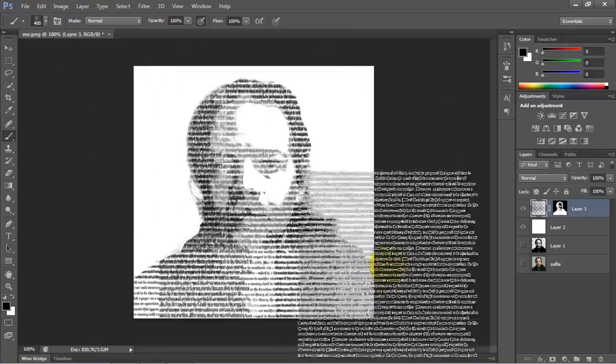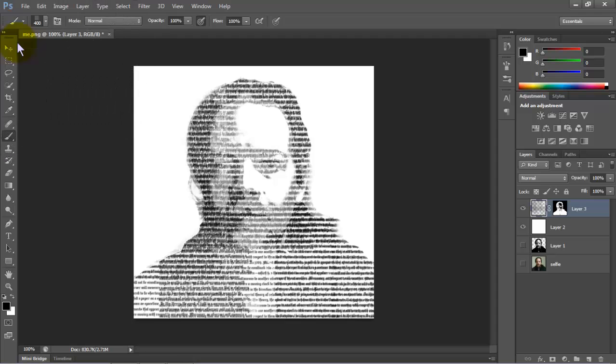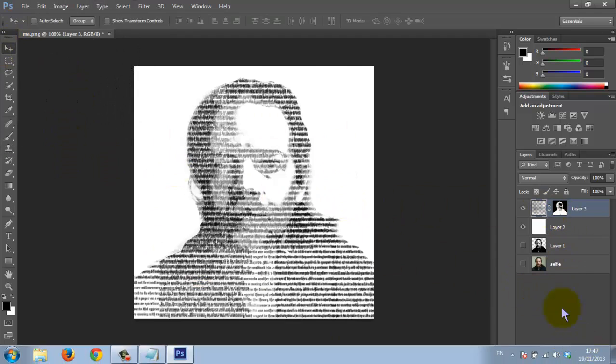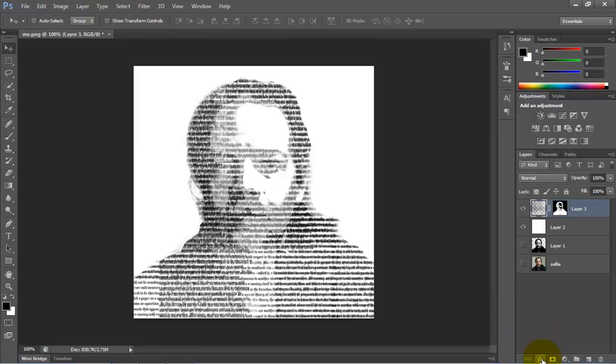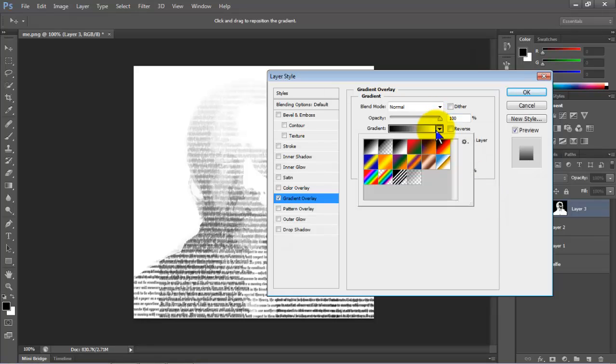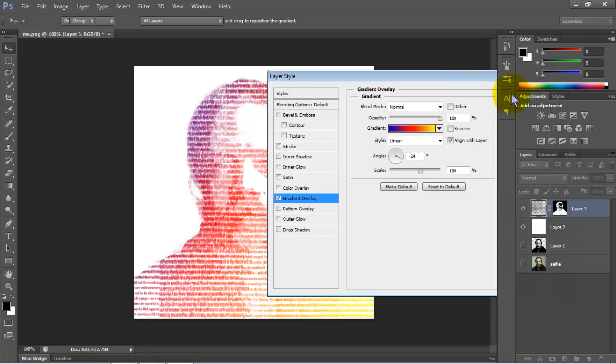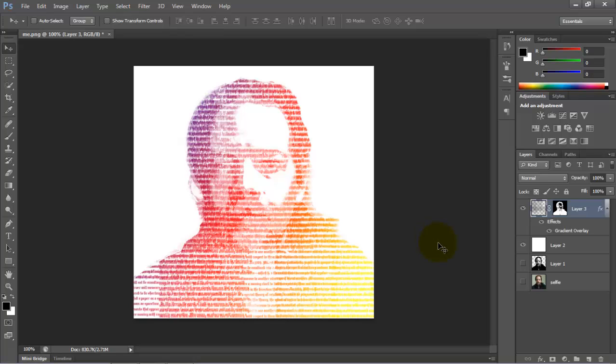I'm just using clicks here. That looks good to me. Right, once you're done with that, we want to go to the FX down at the bottom here, Gradient Overlay. Now I'm going to be using this one because it's one I keep using for whatever reason, and just change the angle up a bit. You can of course use whatever one you like, it's your picture to do with as you please.